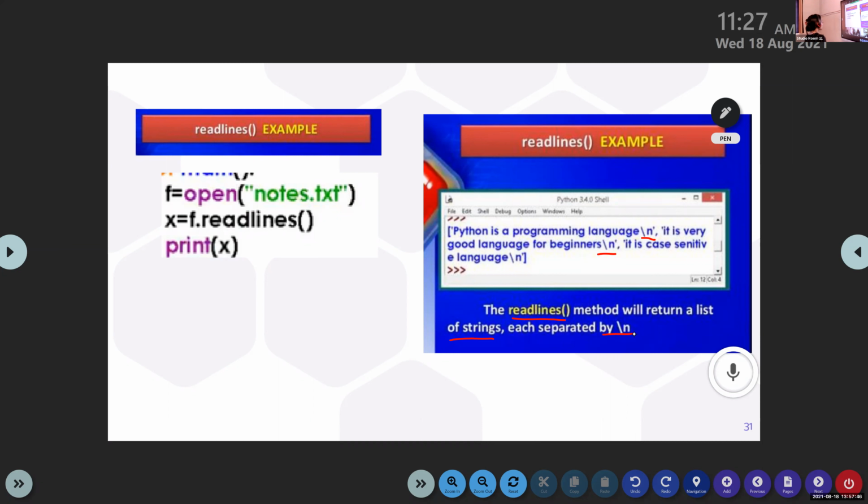Okay, so here you can see the syntax. First, the file has been opened. After that, we have used a file object with which we have read. We have used the method readlines. And on the right hand side, you can see the example output, which has been got using the method readlines, which returns a list of strings which has been separated by \n.